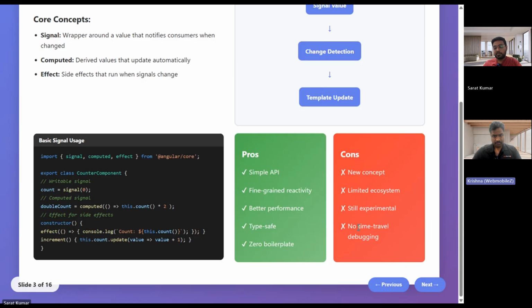No time travel debugging. Yeah, signal only maintains the current value and the previous value. We can't go deep, like we can't maintain all the changes that the signal has made till that point of time. Probably in the future, the Angular team might take care of this as well. So what is the disadvantage of that? Not having time travel debugging.